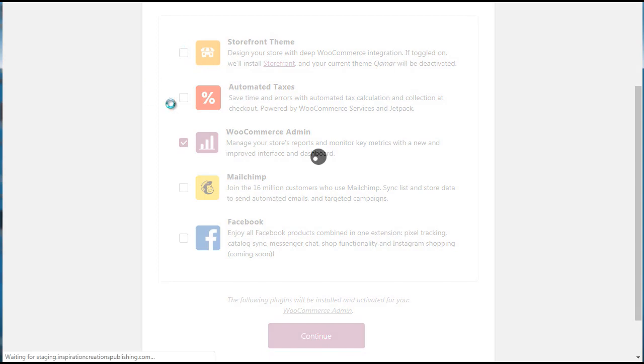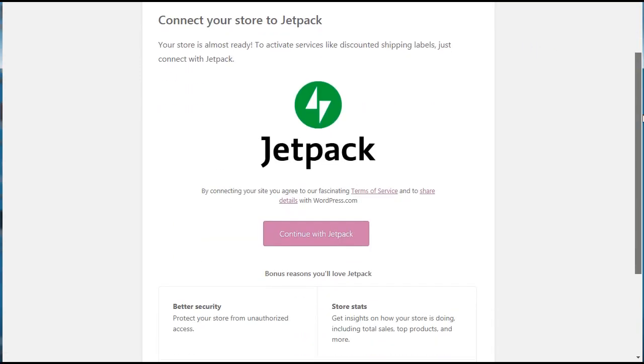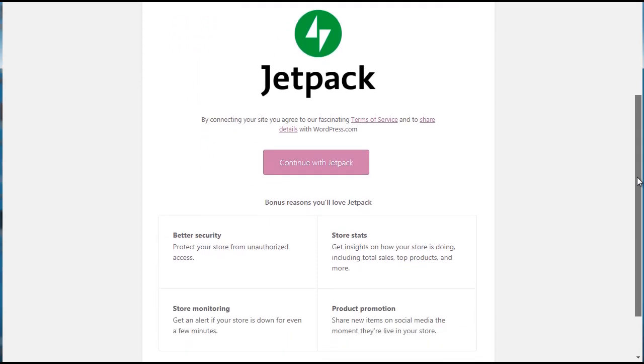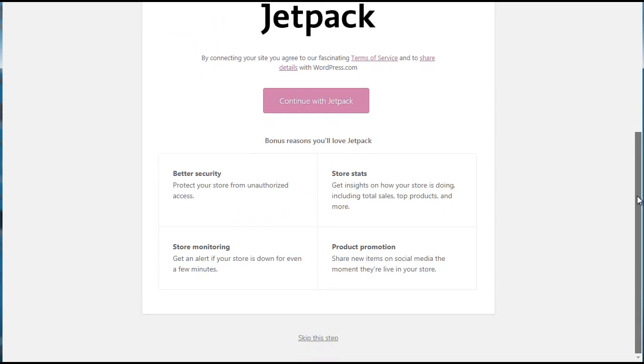because I automatically assume that you're going to have a different WordPress theme. So after we click continue, the next step is to activate, and we're almost done. It says connect your store to Jetpack. In my opinion, however, don't install Jetpack because it has a lot of things that you don't necessarily need. So we're going to click skip this step.